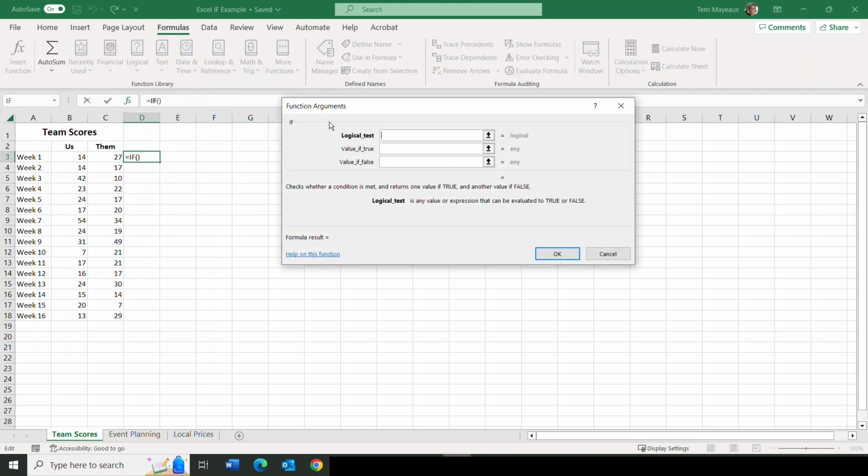Now, IF arguments have three pieces. Basically, we set up some sort of a logical test. Sometimes we just say, are the cell contents this number or this text? Sometimes we use math to figure out what that logical test is. But whatever the test is, we then need to decide in this IF formula what happens if that answer is true and what happens if it is false.